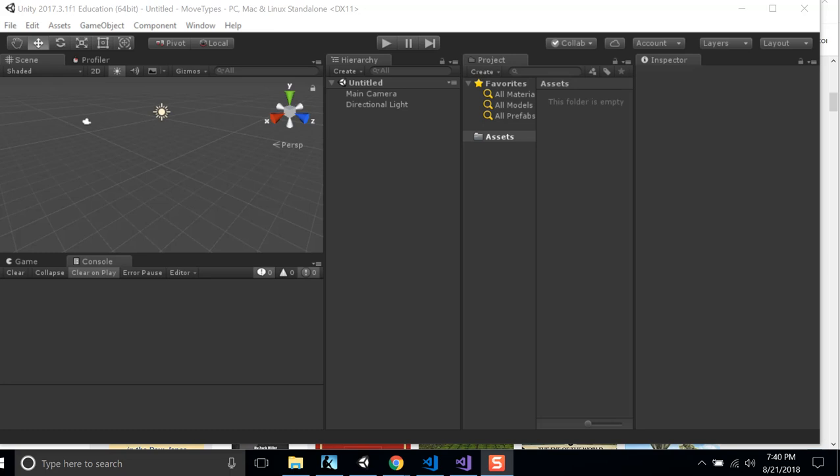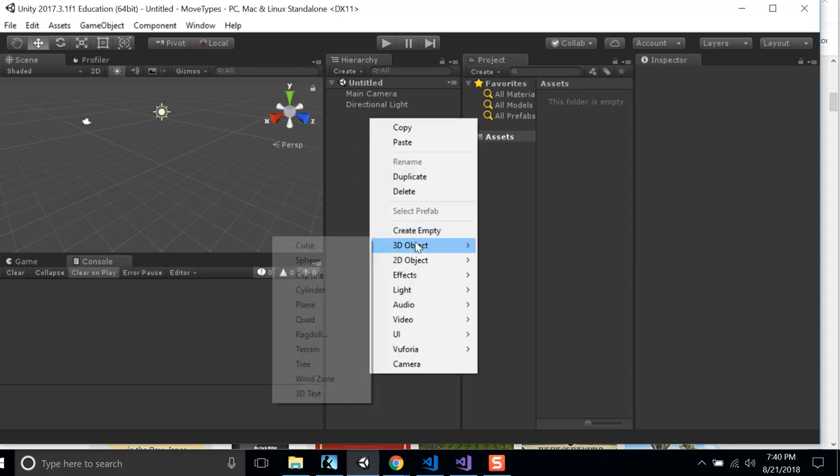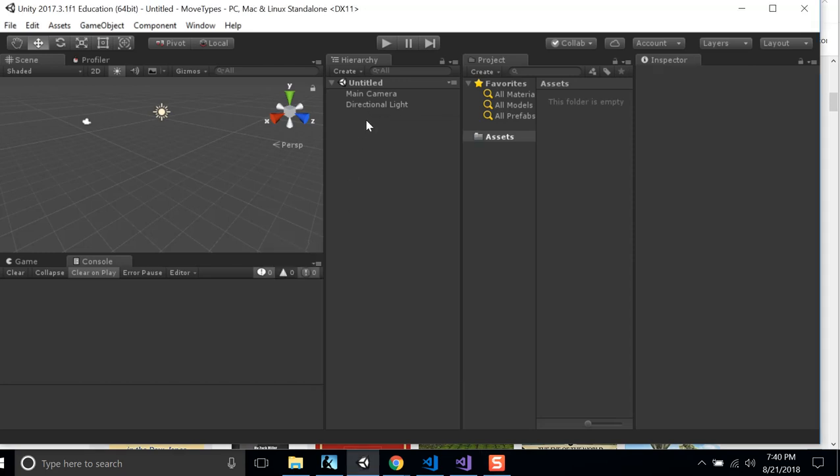Hi, Dr. Dan here. We're going to show today how to create movement in Unity using player input. And we're going to go over several different ways of making objects move around. So let's get started. First thing I'm going to do, I have a brand new project here.